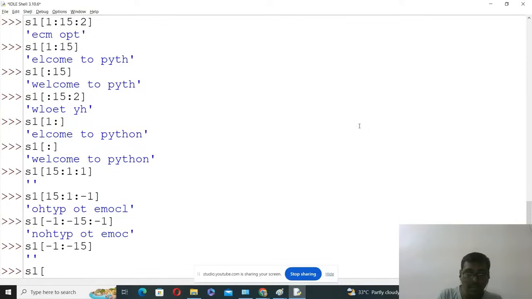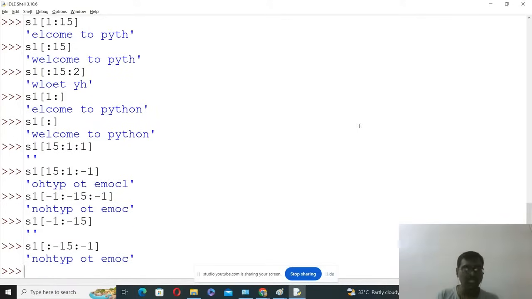Now S1 of colon minus 15 colon minus 1. Here you do not specify the starting. By default, in the reverse direction, the end of the string is considered as the starting value. Same procedure. Now take different types of numbers. You need to practice. And I will explain one last one.